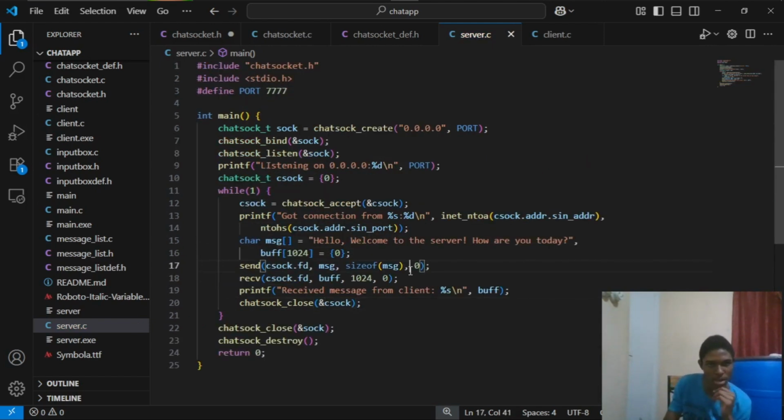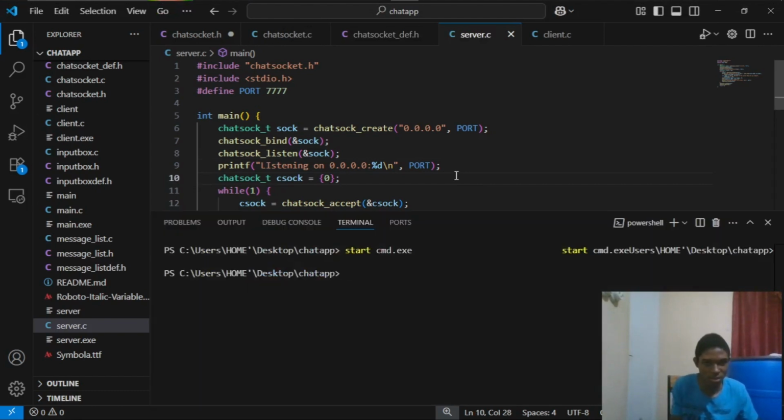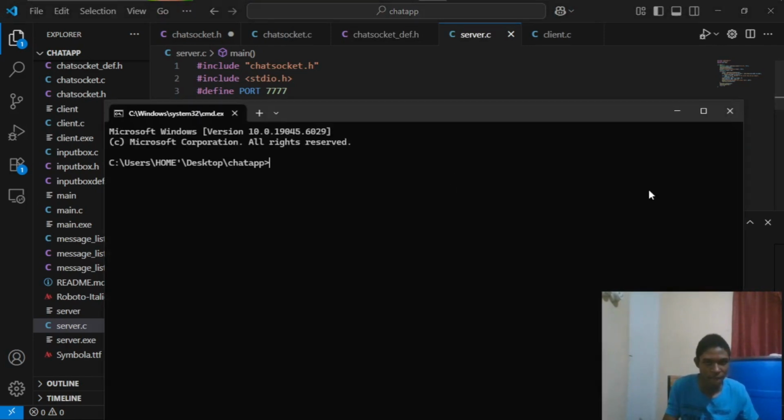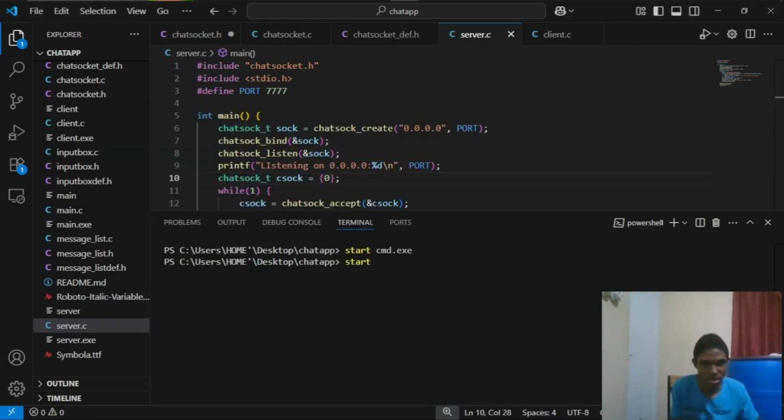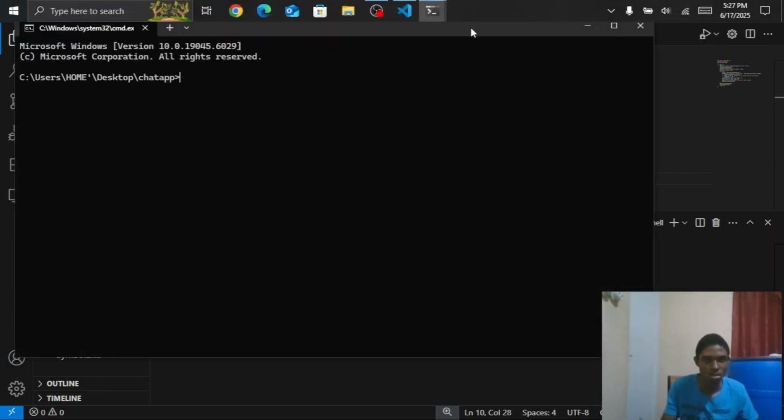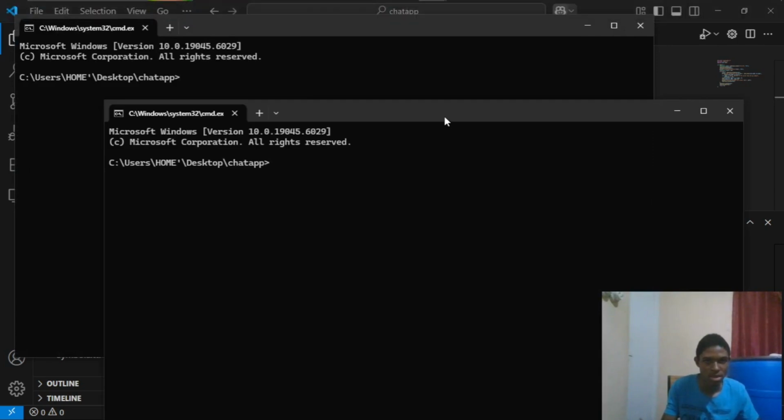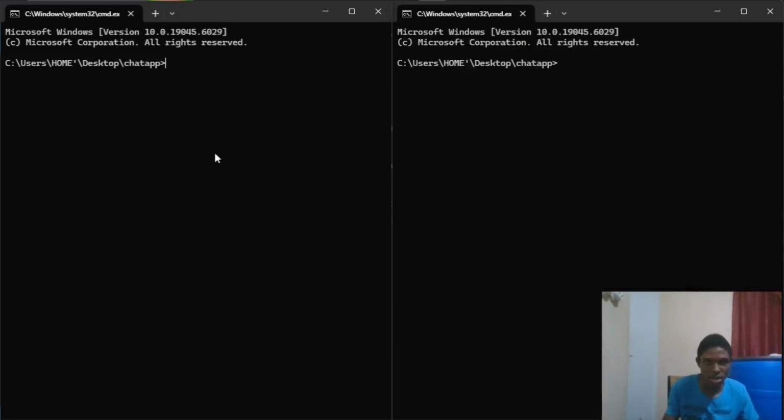Alright. So now, guys, you can see how simple our server looks now that we have simplified it a bit. So let's actually test out our server. We'll do a start cmd.exe, and we'll do another start cmd.exe. Now we're gonna try to compile our server and see if it works. So we'll do a gcc server.c.